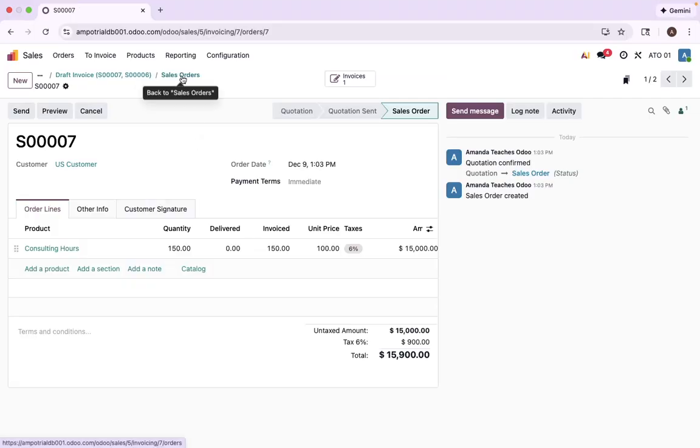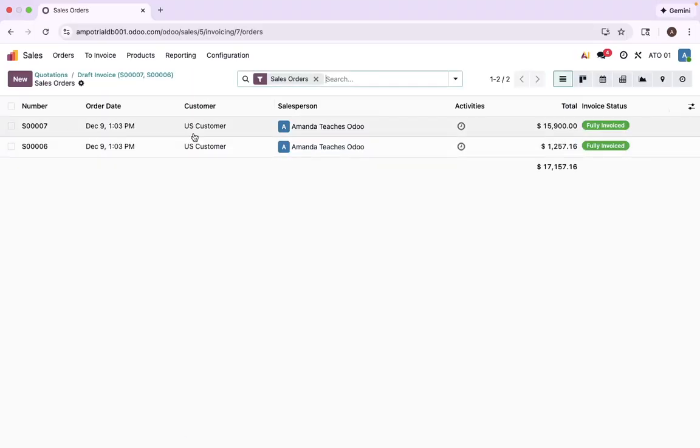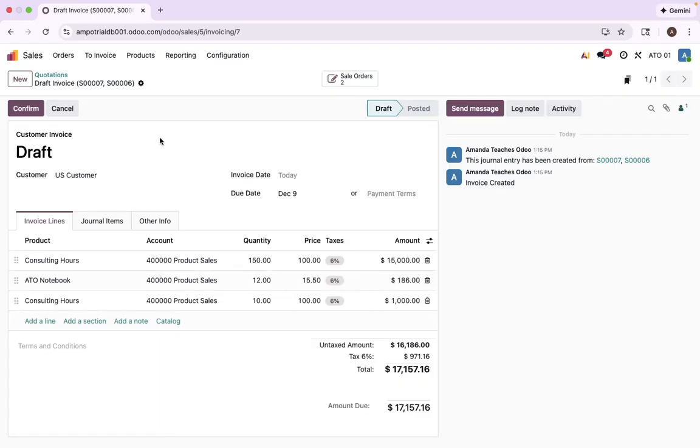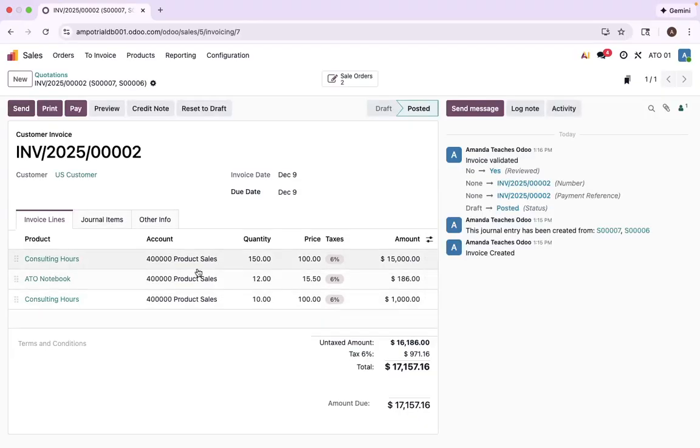All right. So following the breadcrumbs back, we've got the sales orders that we just combined into one draft invoice, which we can see right here. And this is all looking good to us. So we're going to go ahead and click confirm. And now our product sales accounts have been hit.